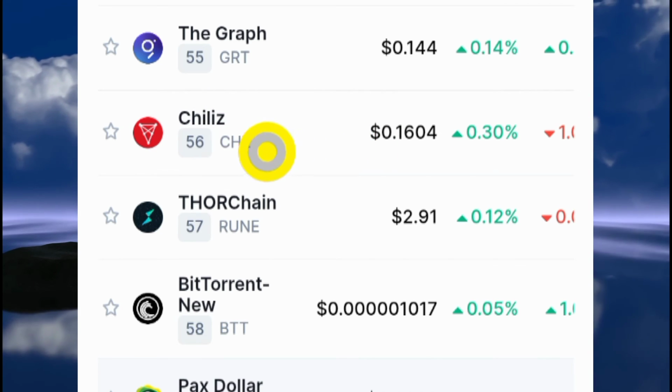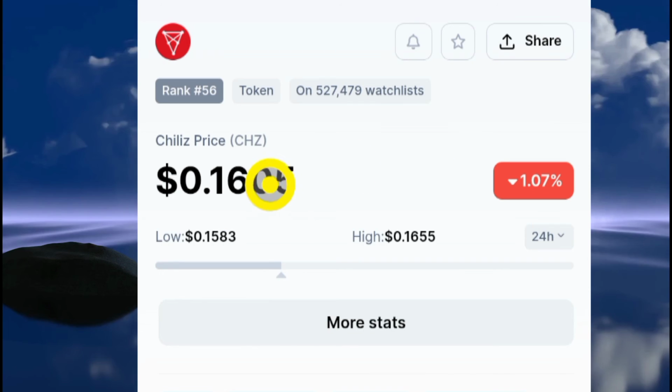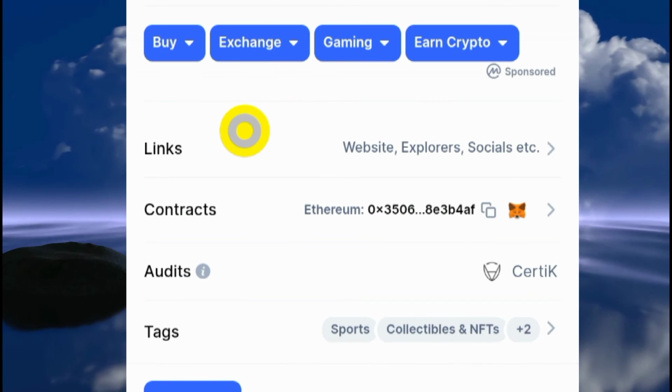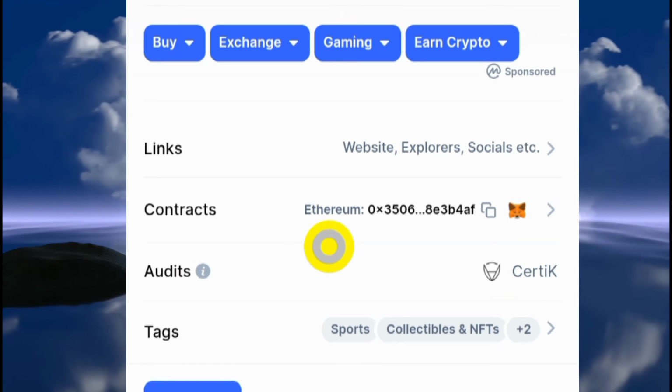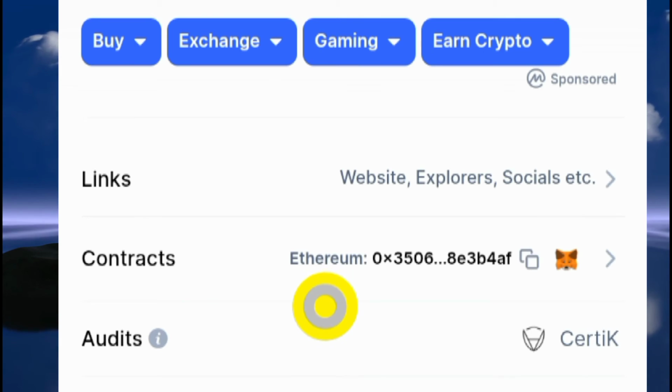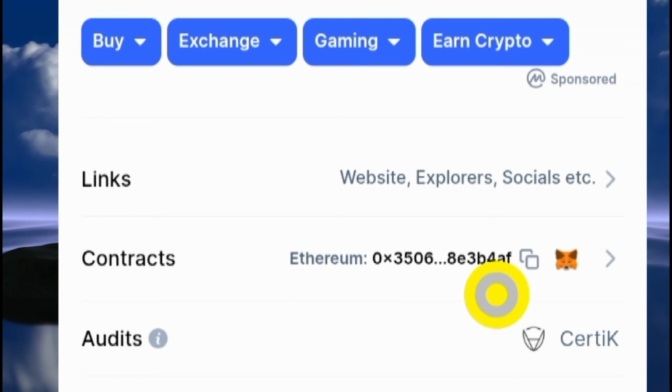Okay, so once you find the token, let's say that the token in question is this token right here. So what you would have to do would be to simply click on the token. So that's going to bring you to this place. You can see where it says contracts. You can also see it says something else here. It says Ethereum. So Ethereum is the network. This right here is the contract address. So you would want to copy this.